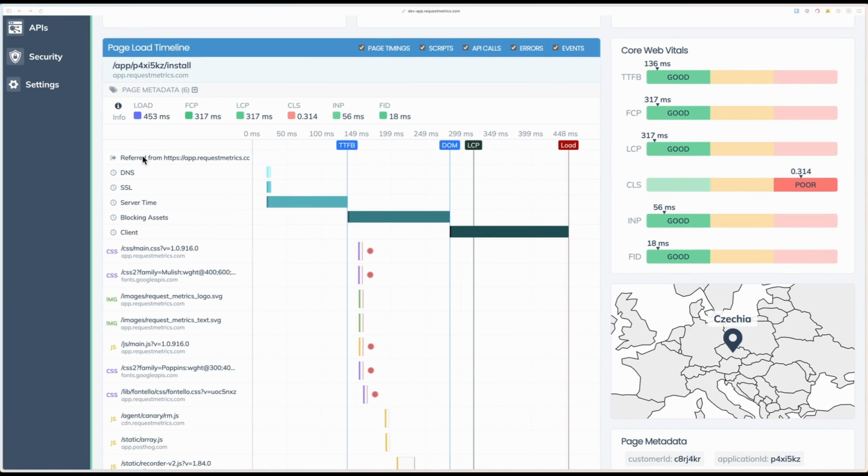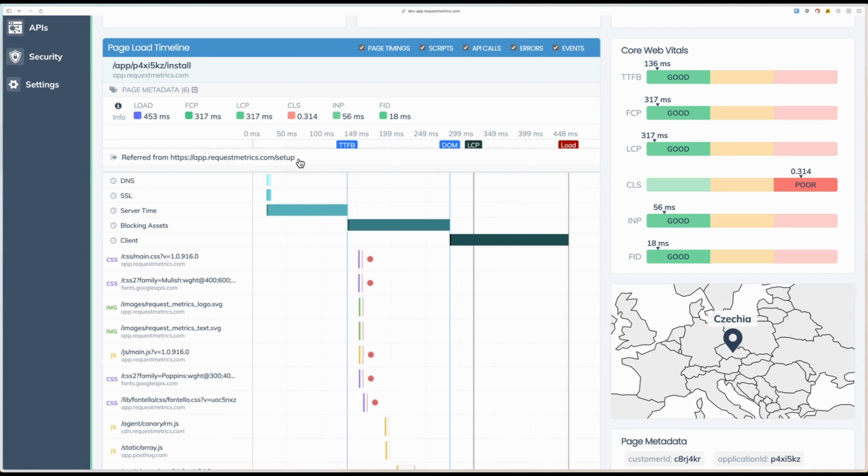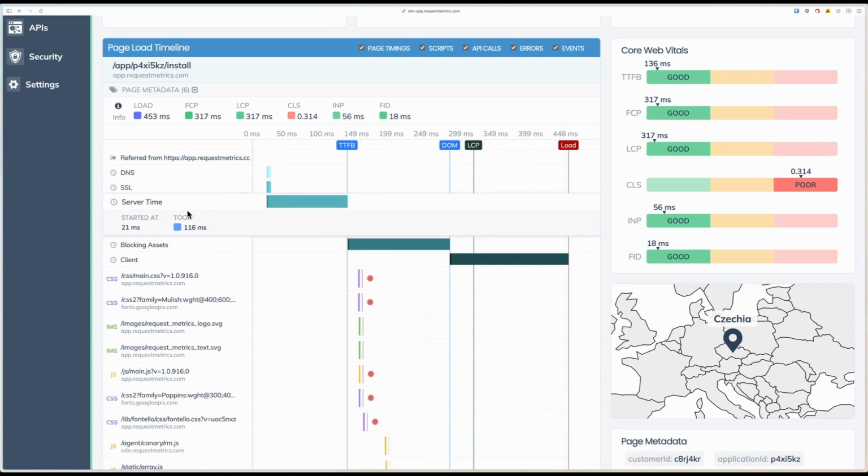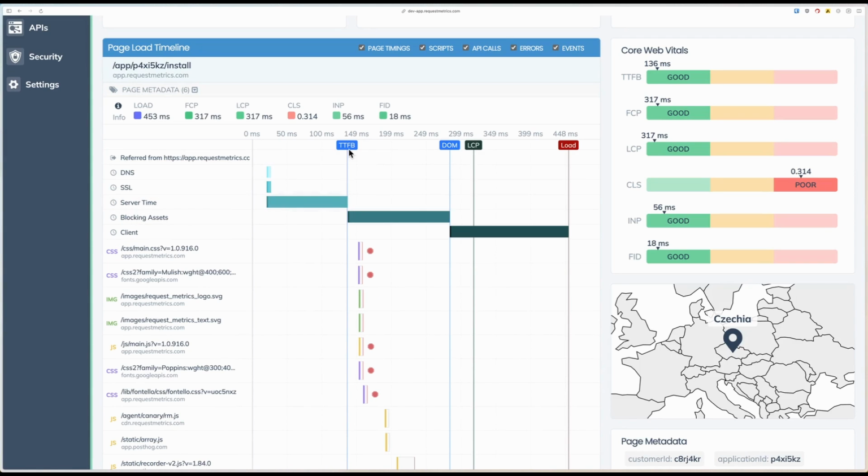So we see this user came in, they were referred from this other URL from the setup page. DNS took basically 0 because it was cached. SSL took 0 because it was cached. And then how long did the server take? It took 116 milliseconds for the server to start returning the payload. And that's when we see the time to first byte.